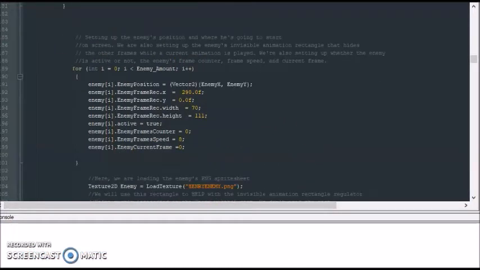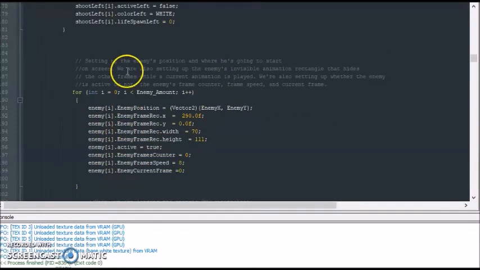Just my preference. When dealing with for loops, I like to use words like all or any. Even though we're dealing with just one enemy, whenever you wrap a for loop around it, whether you have just one enemy or not, it refers to all of the enemies. All the enemies have an enemy position, all the enemies have a frame rec, all the enemies have an active variable, etc. Okay, so in this for loop, we're initializing our enemy's position and where it's going to start on screen once our game is launched.